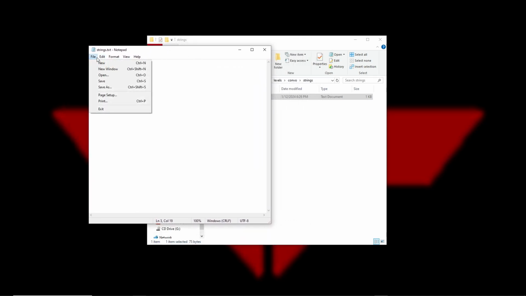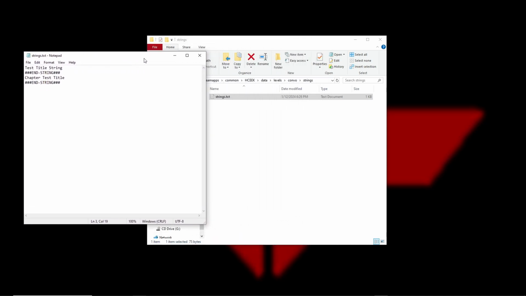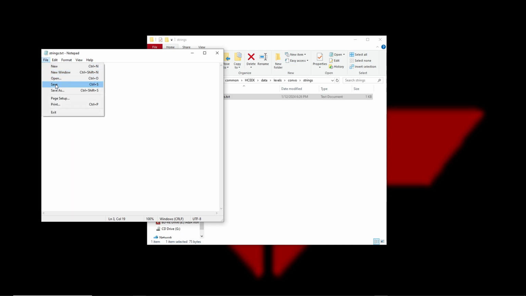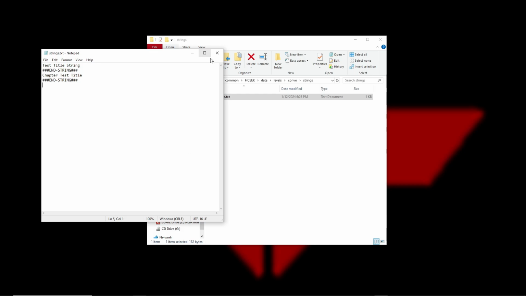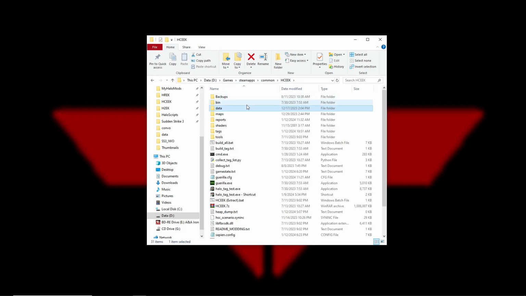Before we compile it, we need to save as, and in the encoding for Unicode string lists, in order for those to compile properly, we need to use UTF-16LE, this one right here. We'll click that, save, replace that, and now this should be able to be compiled into a Unicode string list. Then we open up tool.